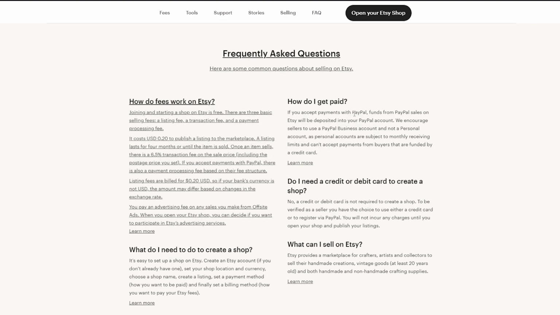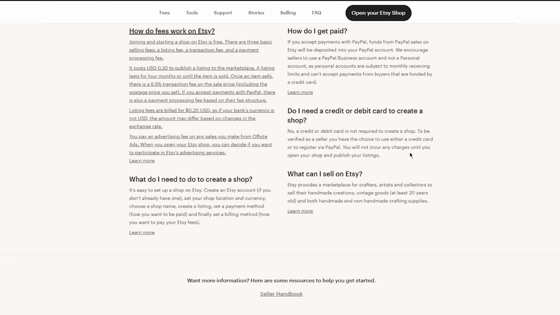How do I get paid? If you accept payments with PayPal, funds from PayPal sales on Etsy will be deposited into your PayPal account. We encourage sellers to use a PayPal business account and not a personal account, as personal accounts are subject to monthly receiving limits and can't accept payments from buyers that are funded by a credit card.